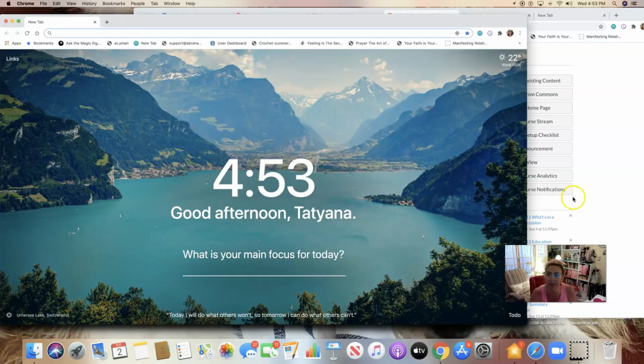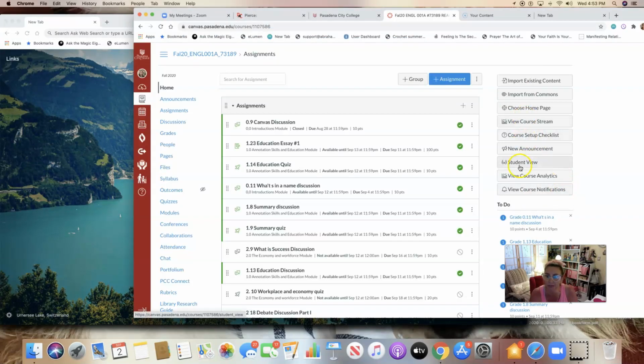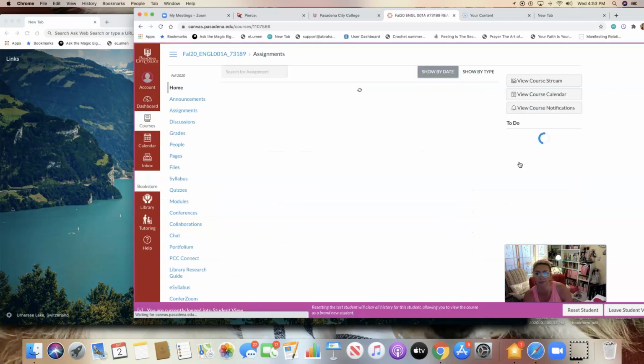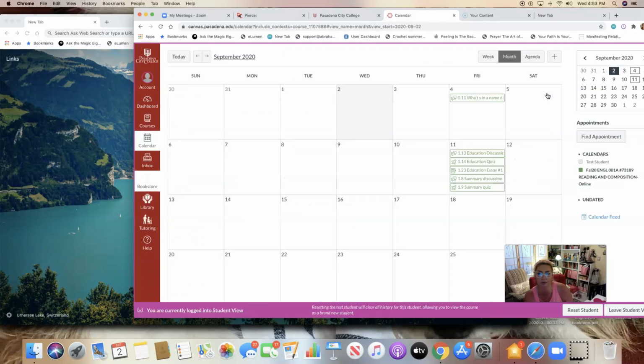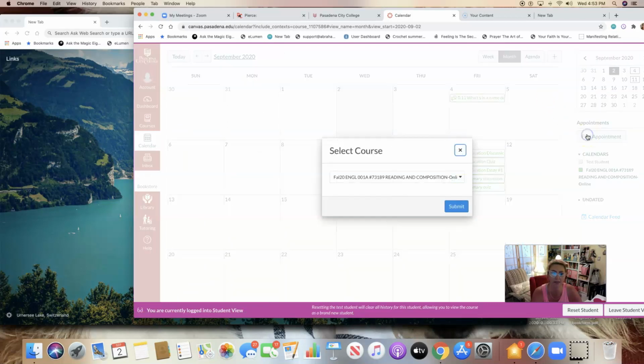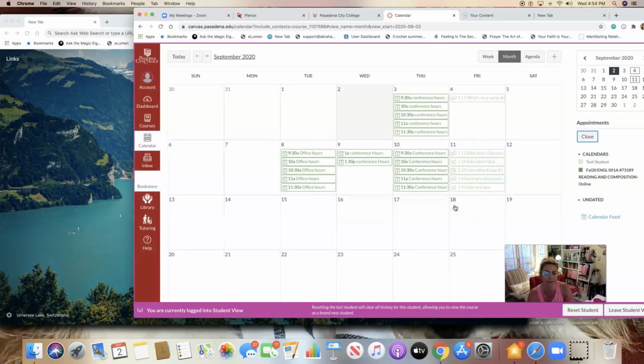So I'm going to go into student view first because I'm in the teacher view. Okay, and where you go is where it says view course calendar. So you click on view course calendar. Then you click on appointments. And for whatever class you're in, if you're enrolled in my 1A or if you're enrolled in my 1C, whichever class you are, you make sure that you pick that class and then you click submit.